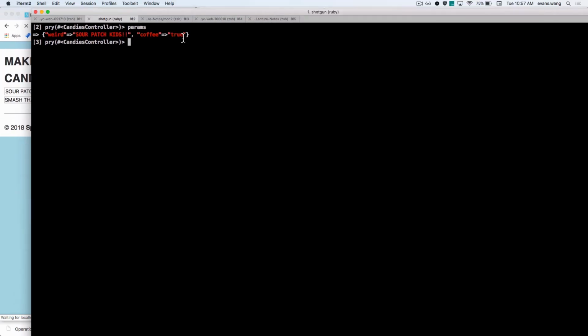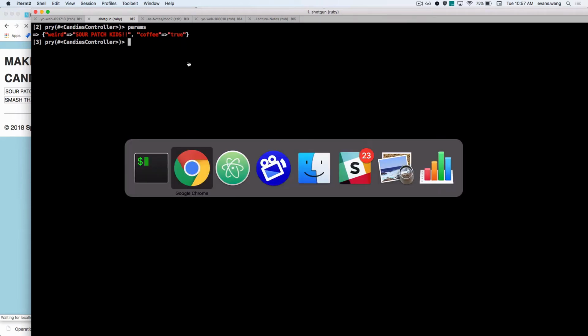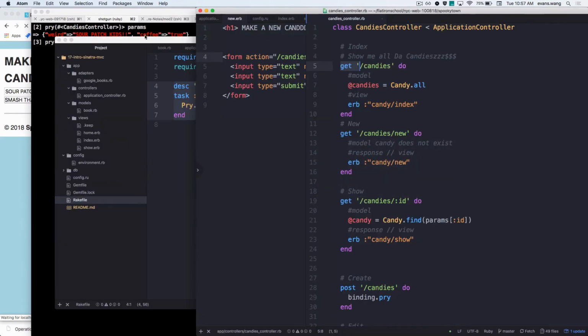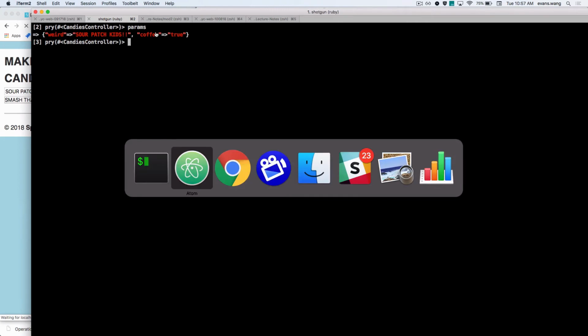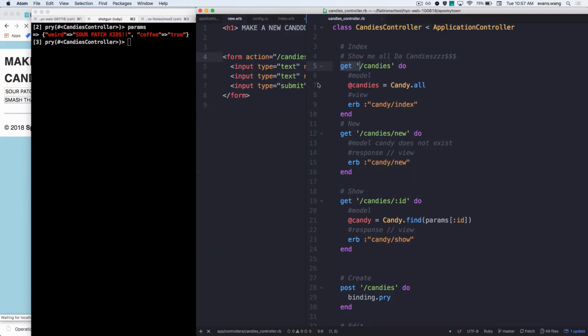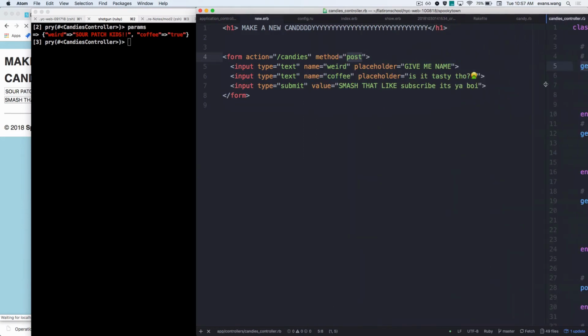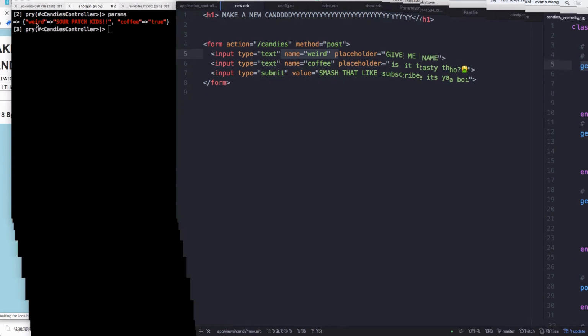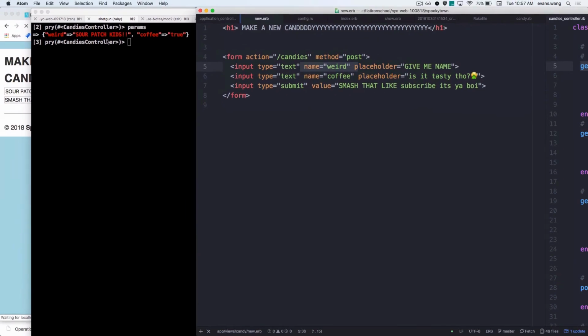So Sour Patch Kids and true. Let's break down where everything came from, yeah? A little bit of this, a little bit of this, a little bit of this. Okay, just kidding. I'm just going to get rid of that. I don't need that anymore. Or this. It looks like in my form, this name field is what came across as my key for my params. All right? Same thing for here. The name came across as the key.